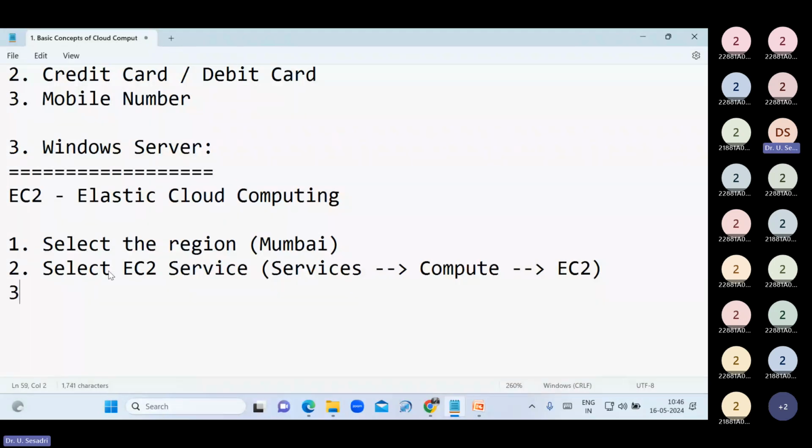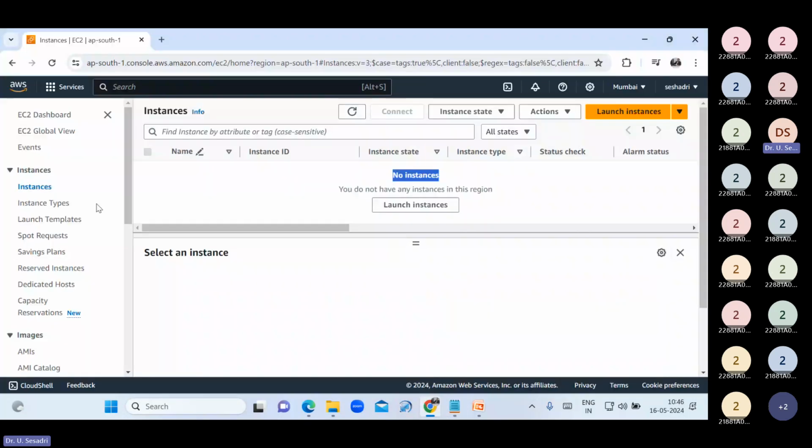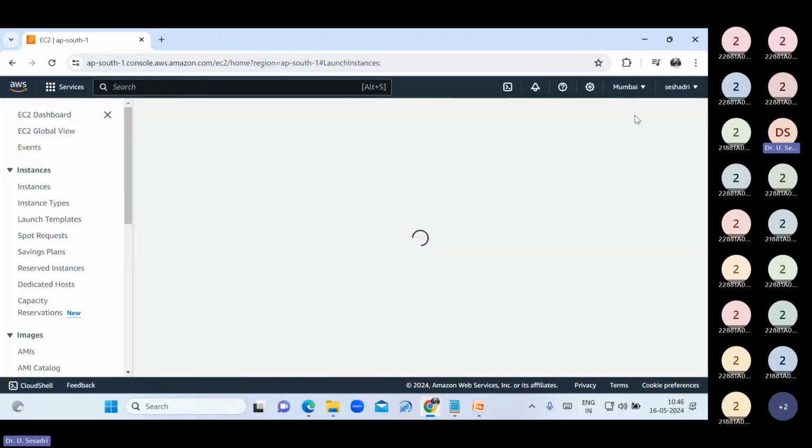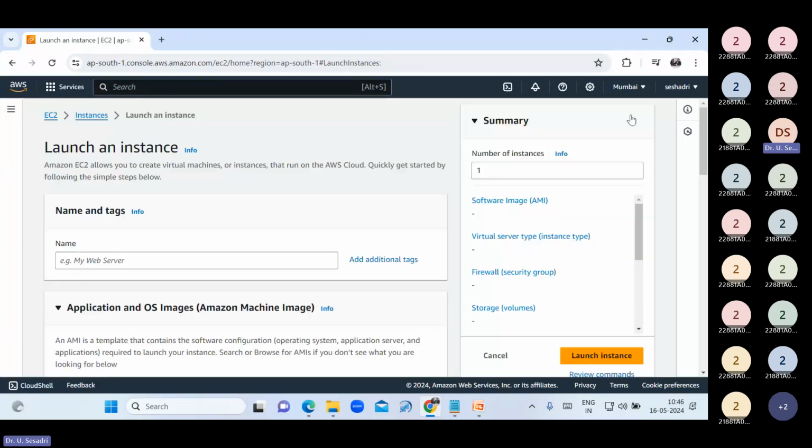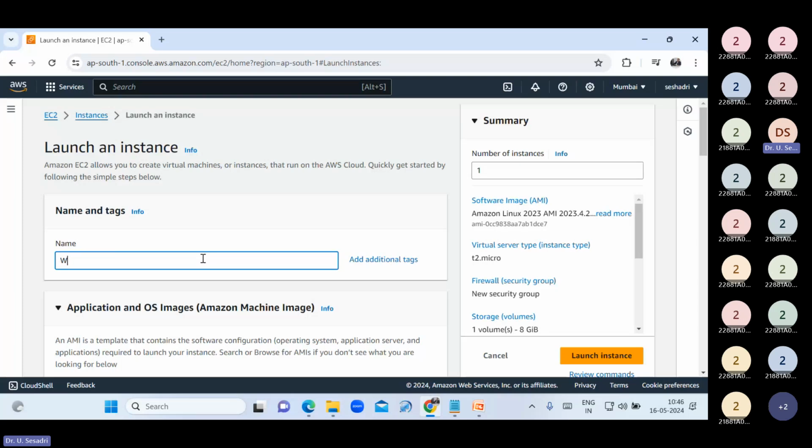After that, the next step is we have to launch the instance. An instance is nothing but your Windows machine or your virtual machine. Instance, virtual machine, or machine, all are the same terminology. Then here on the left side, under Instances, we have to click on Launch Instances.